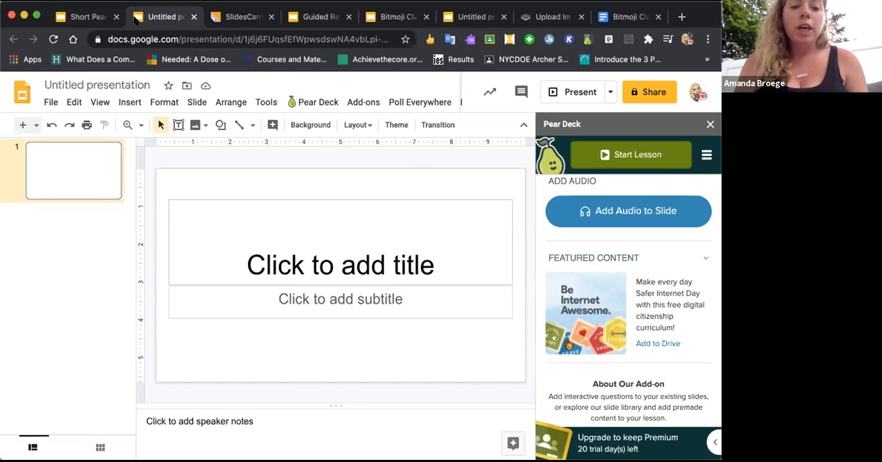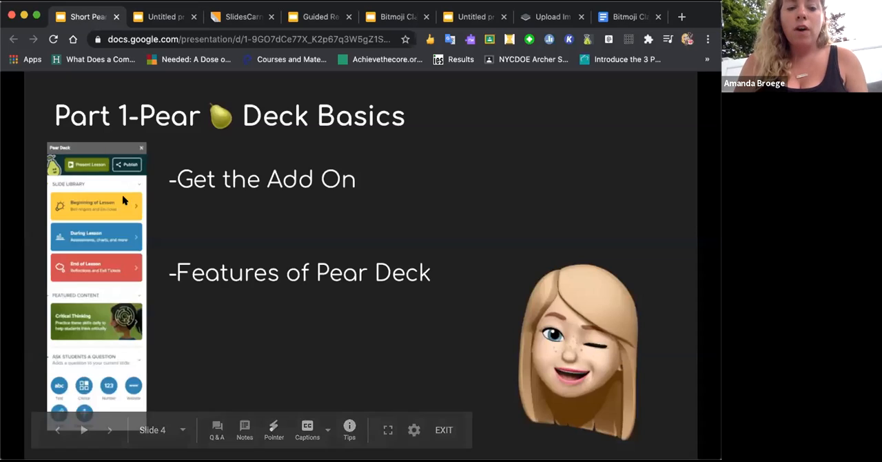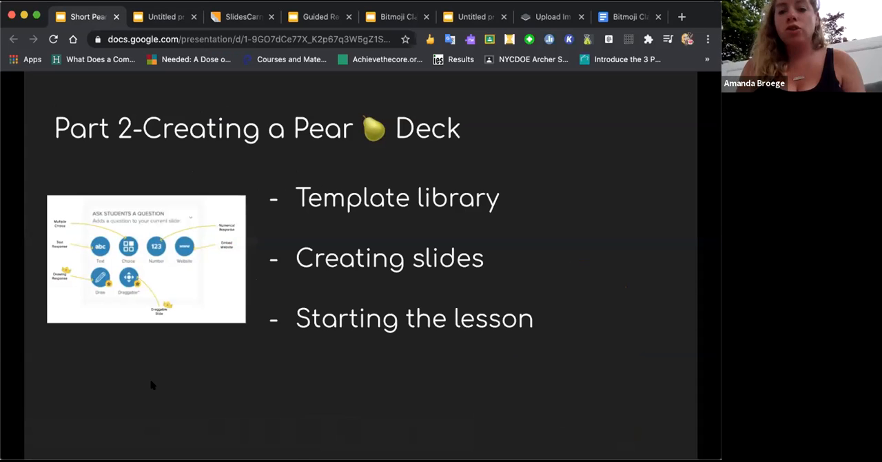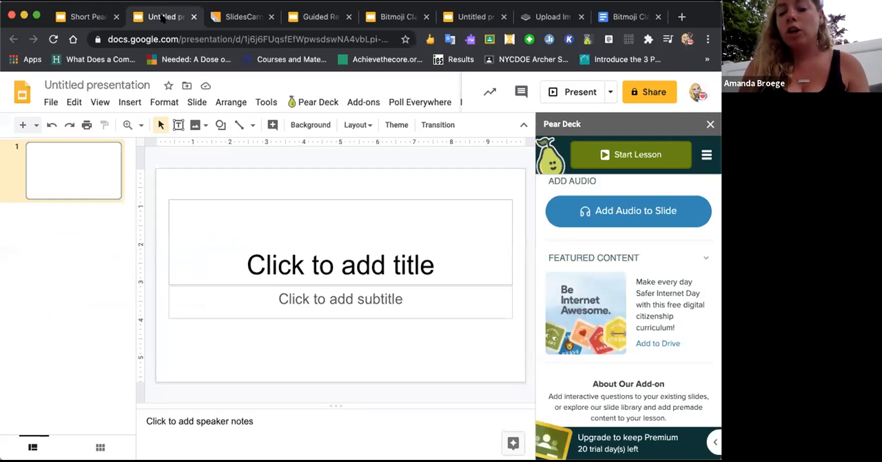All right, so we are going to move on to creating a Google slide. When we create Google Slides, we usually use a mix of the template library, like social emotional check-ins and end of lesson check-ins, and then creating your own slide. Then we're going to show you how to start the lesson, and we also have a pre-made example to show as well.